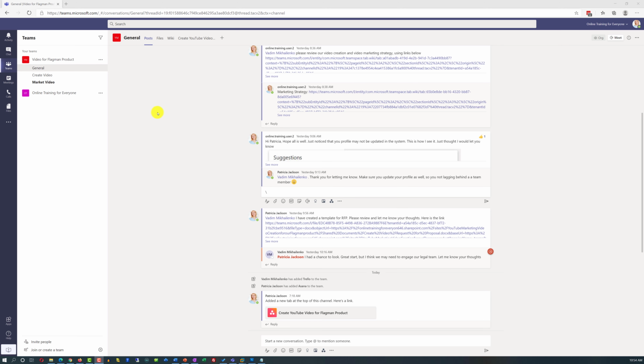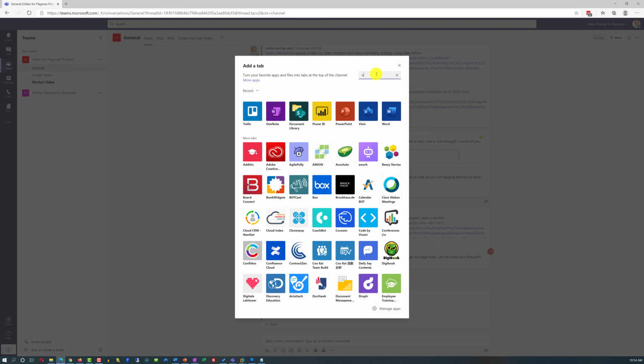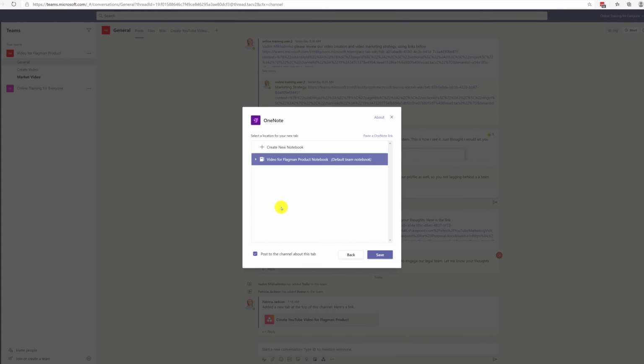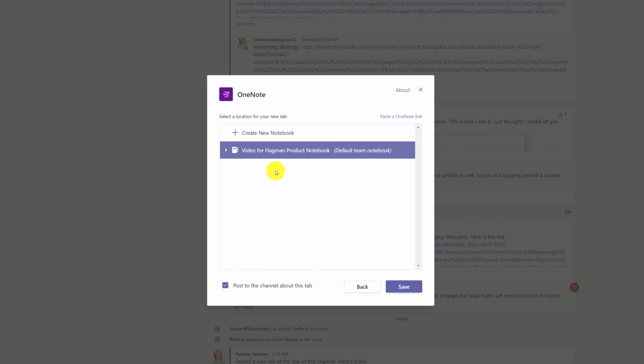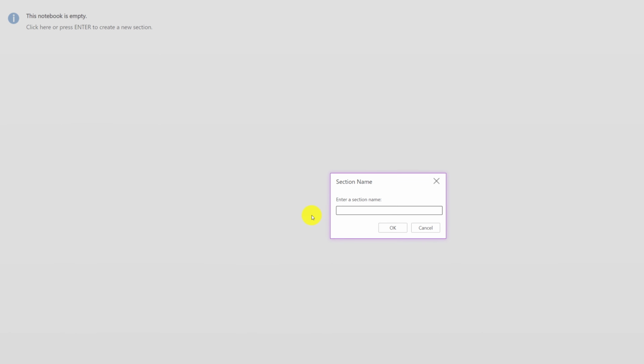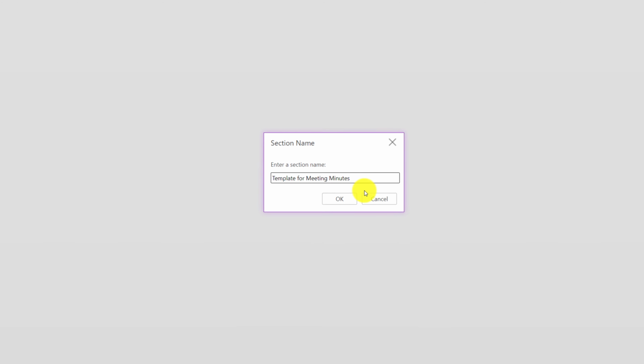To add OneNote app, you need to click on the plus sign and then find the app. You can either create new notebook or use existing notebook which was predefined for you. Patricia decided to use an existing notebook. She selected it and clicked Save. First thing you need to do is to create a new section. As her first section, Patricia decided to create template for meeting minutes.